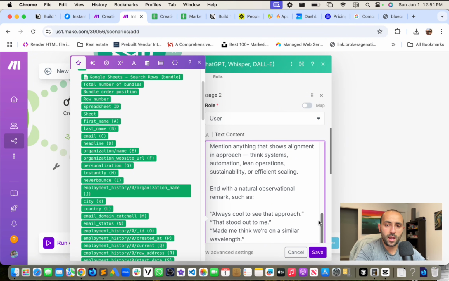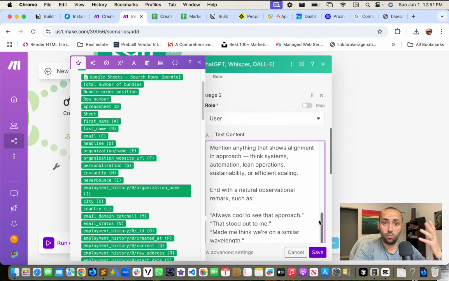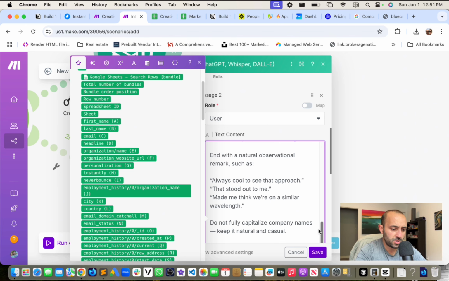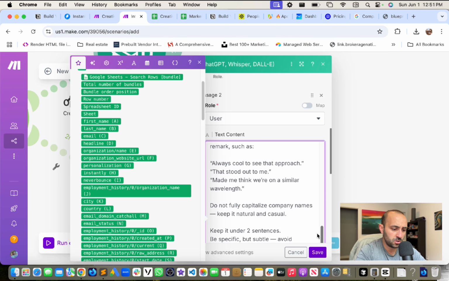I'm just trying to create some sort of, not bonding, but like, oh, we're on the same page, you know what I mean? Like, oh, we're the same person, kind of mirroring. Always cool to see that approach. That stood out to me. Use remarks such as those.